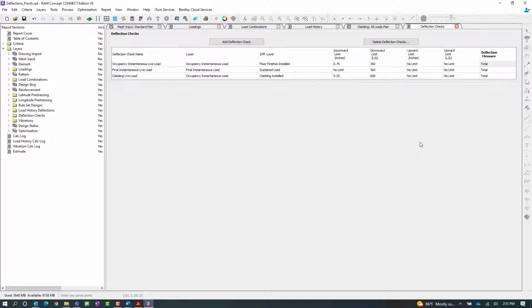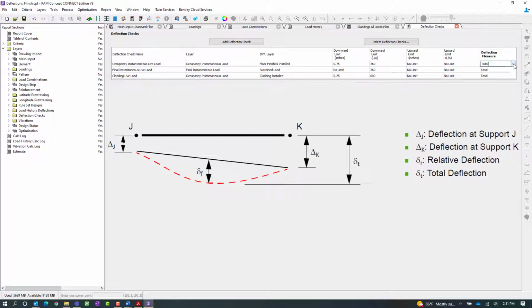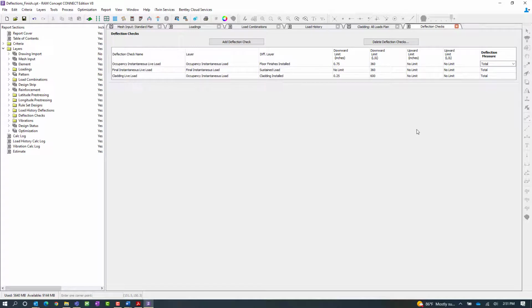Now, before we move on to the next step in our workflow, let's also discuss briefly this last field within this table, which is our deflection measure. Within this field, you're going to notice that you have two options, either total or relative. If you select total deflection, that means we're going to be calculating your deflection limits measured from the undisplaced position of the slab. And if you select relative deflection, this means we're measuring your deflection limits based on the displaced supports. For all three deflection checks for this particular model, we're going to leave this option set to total.